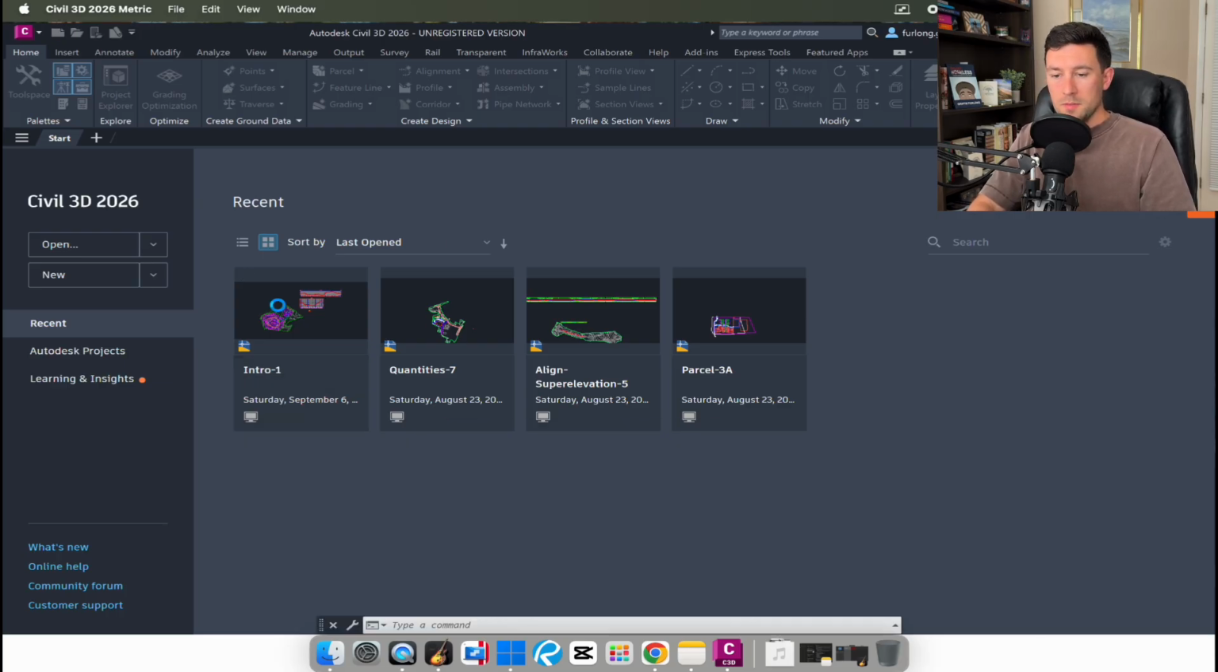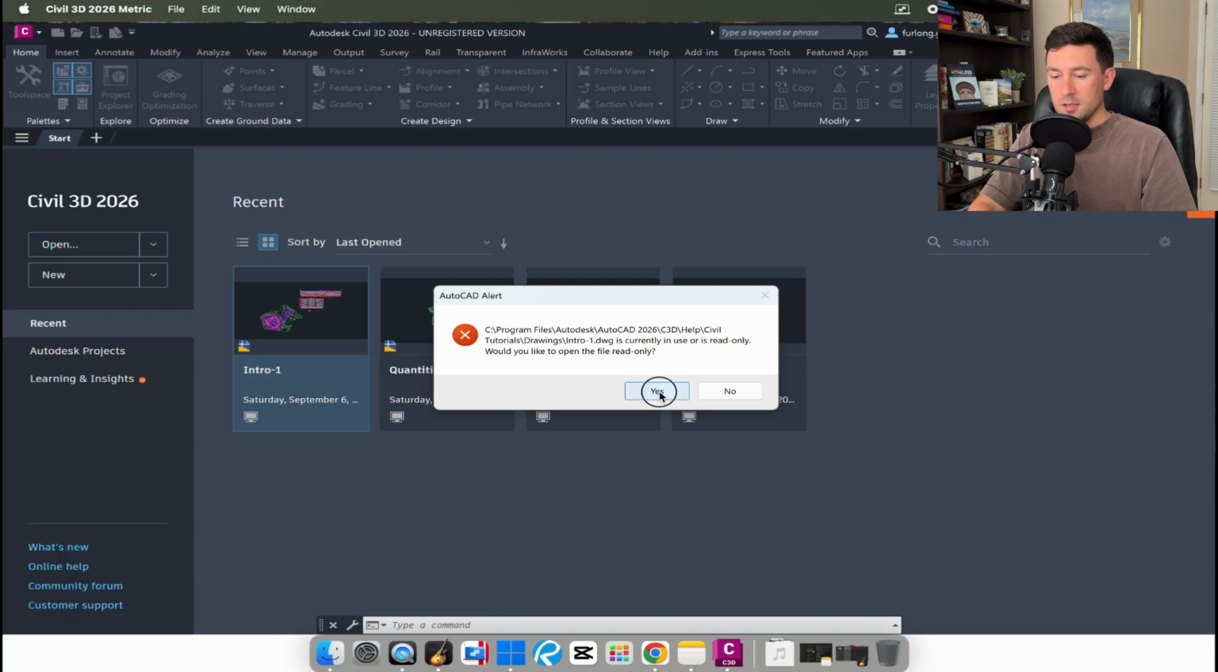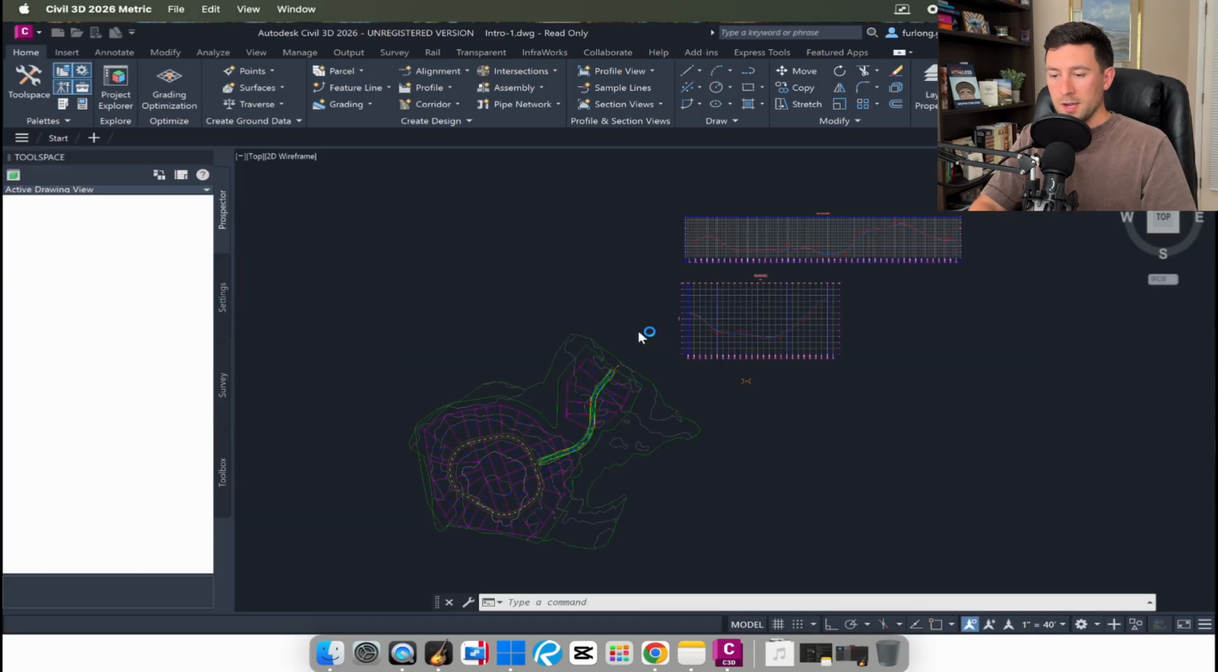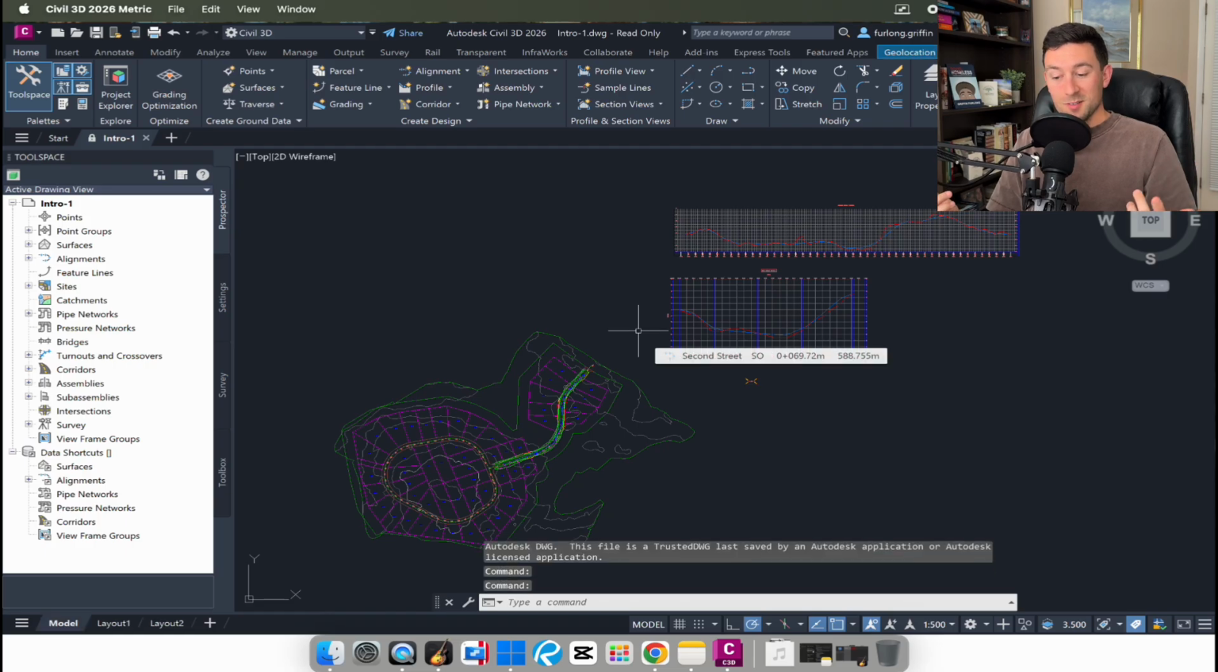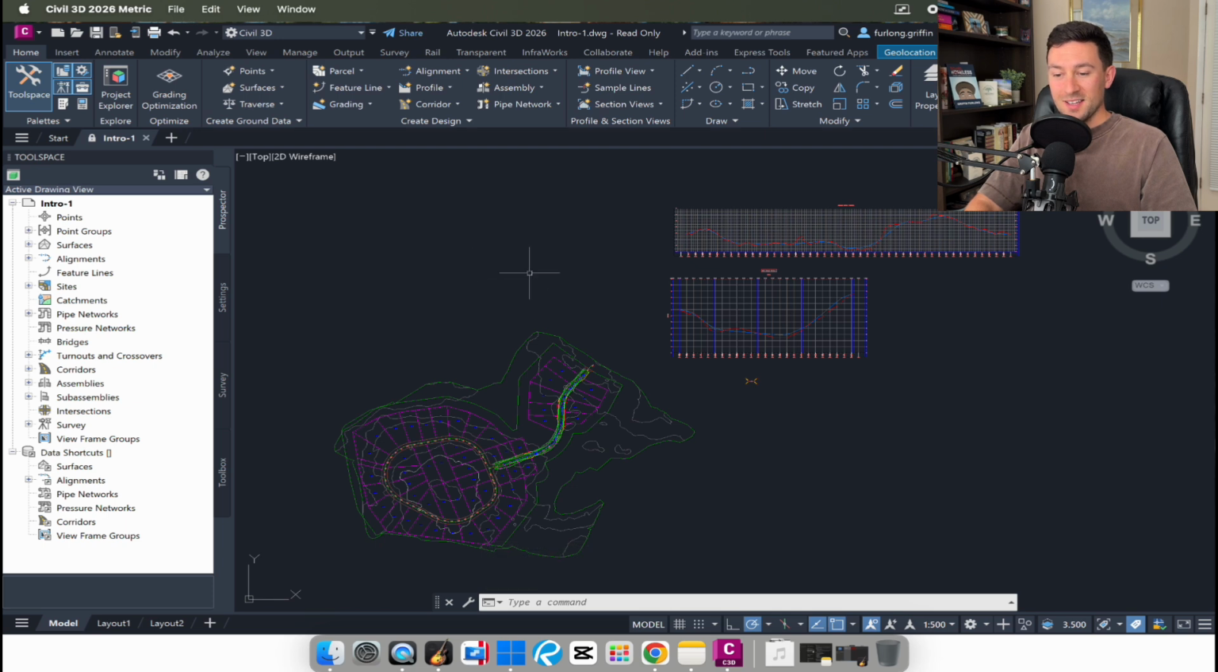All right, so let's open up this drawing right here. Yes, we're going to open up a read-only file. Let's see how long it takes to load. That was actually pretty quick. Even my work computer sometimes can struggle with that. All right, so let's move around a little bit.